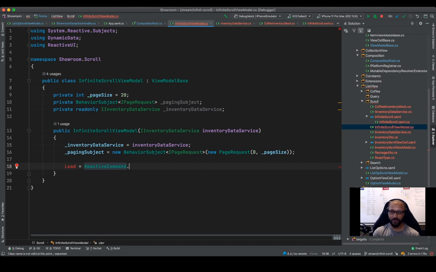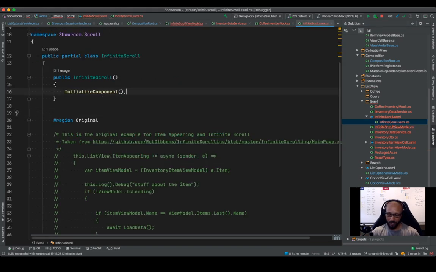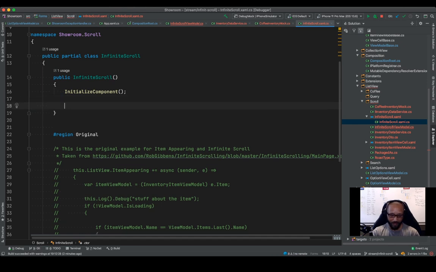So list view gives us the index on the item event. We'll see that in a second. Probably should actually show you that real quick. So if I go back in here, I think I have a list view. Yeah, there's a list view there somewhere.